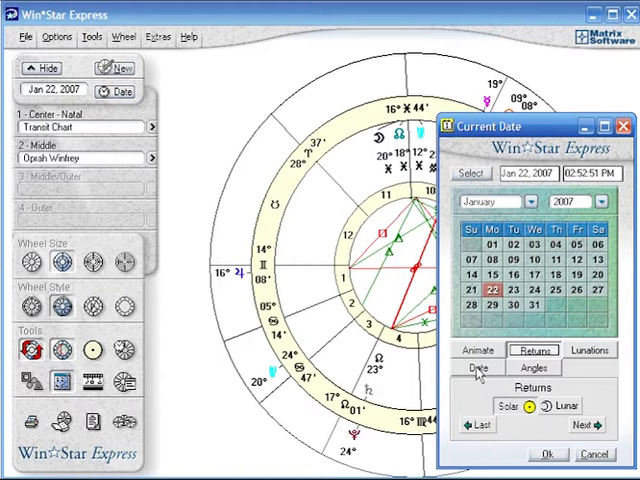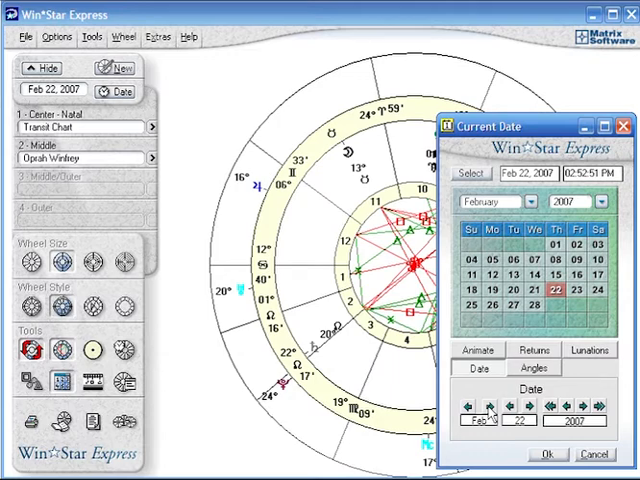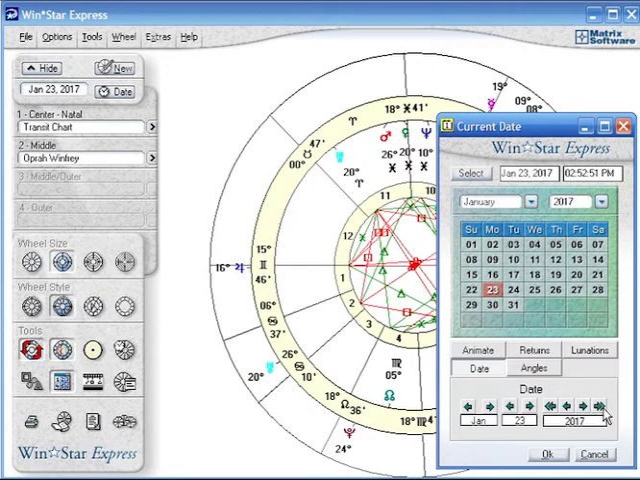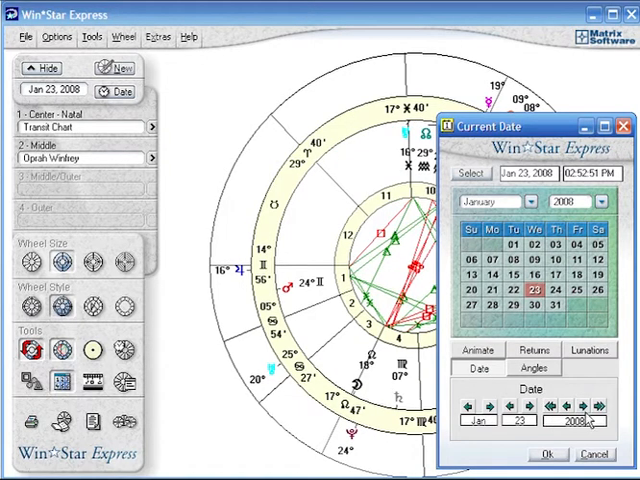Click the Date button. The single arrows advance or go back by 1 month, day, or year. The double arrows for the year advance or go back 10 years. Next, click the Returns button.